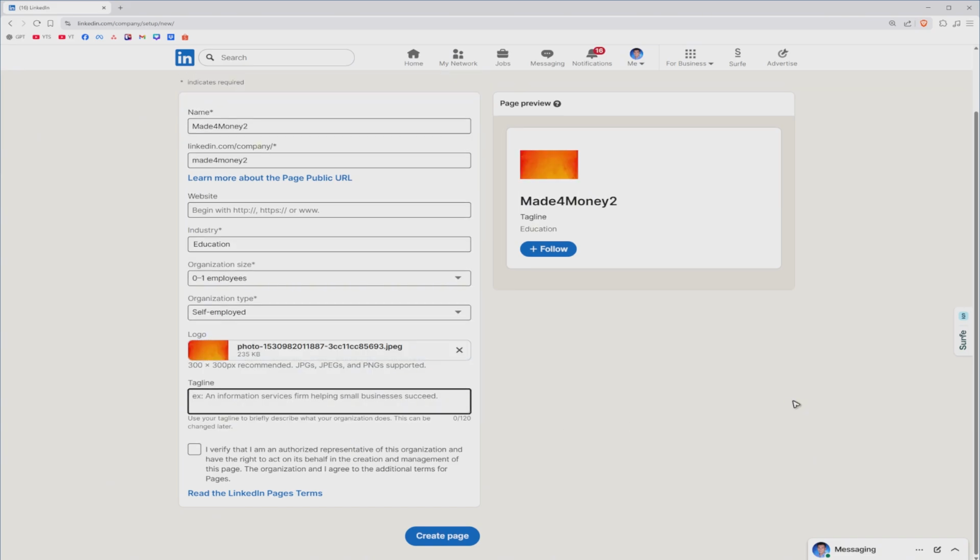And then your tagline. All right. Once you've added your tagline right here, there'll be a preview right here at the top right. Okay. Now, all you'll do is just click on I verify that I'm an authorized representative. Okay. Just click on create page right here. And after that, you'll be logged into your LinkedIn company page. That is it.